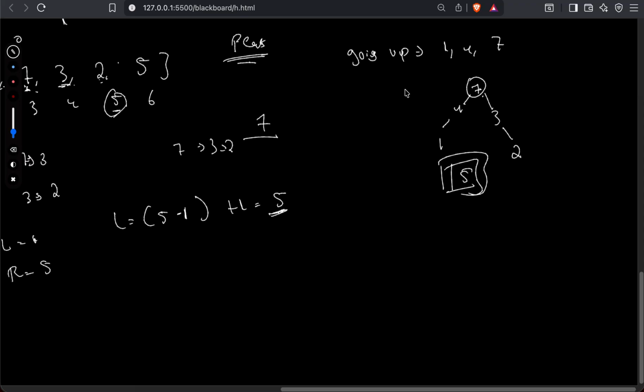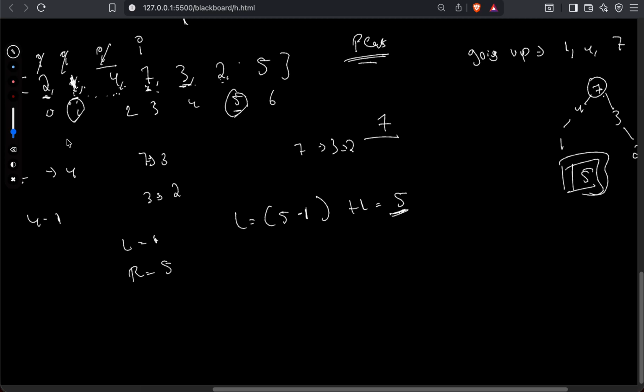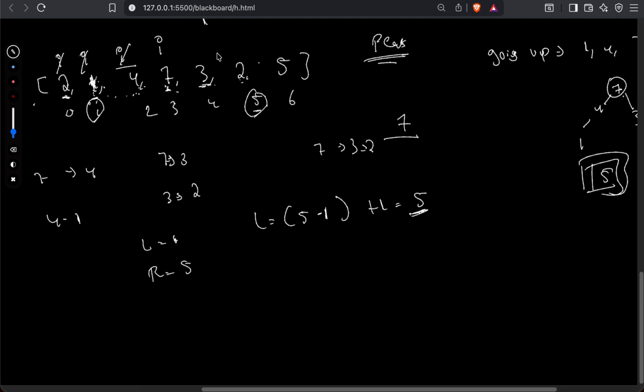So we go to the next index. Which index do we have to go to? Index 4 now. Index 4 and the value is 3. Left side is 7, bigger, so not a peak, we move on. Now index 5 and the value is 2. Left side is 3, bigger, not a peak, so we move on. Right side has nothing, not a peak, so we move on. So only one mountain was found, 1, 4, 7, 3, 2. So the number is 5, the answer is 5.